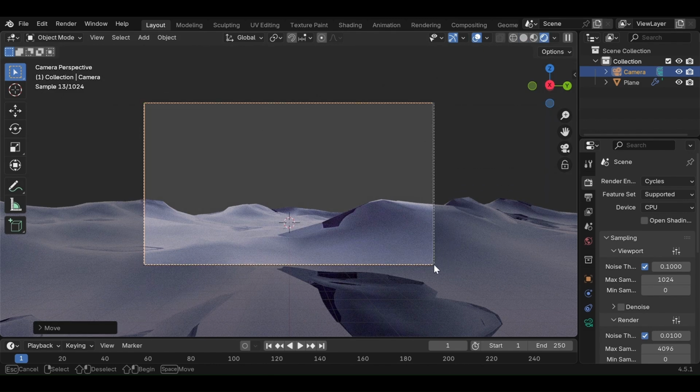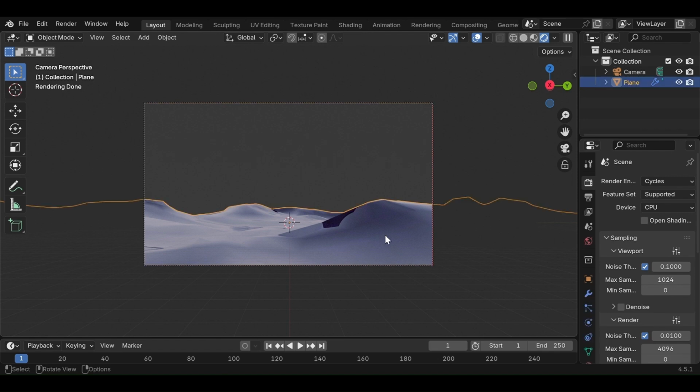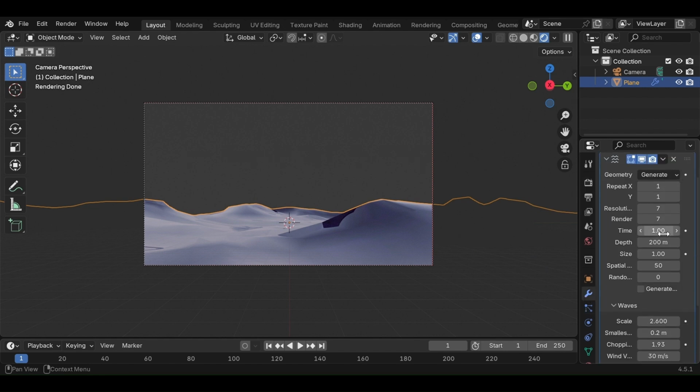Ctrl B, and you're finished. You can animate it by adding keyframes to time in the Ocean property.